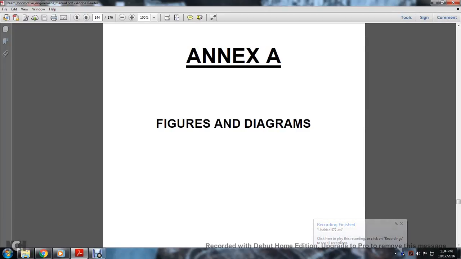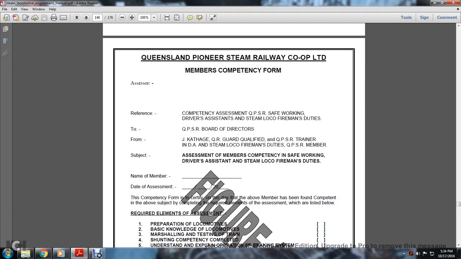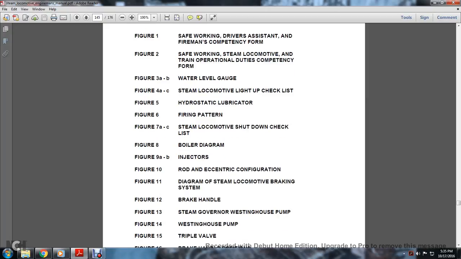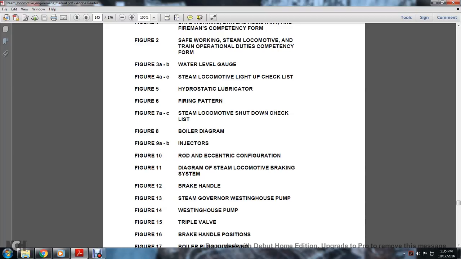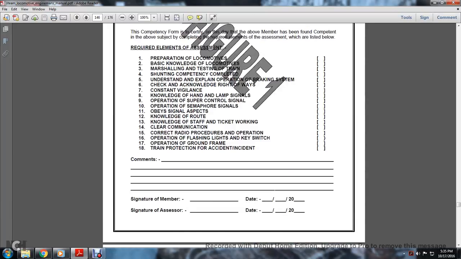All right, annex figures, and diagrams. Figure A1 is a safe working driver's assistant fireman's compensation form, safety working steam locomotive train operational duties and compliance forms, water level gauge, steam locomotive light up checklist, hydrostatic lubricating fire pattern, firing pattern, steam locomotive shutdown checklist, boiler diagram, injectors, rod in the eccentric configuration diagram, steam locomotive braking system, braking handle, steam governor, Westinghouse pump, triple valve brake handle pump, oil plug numeration, annual steam locomotive inspection.